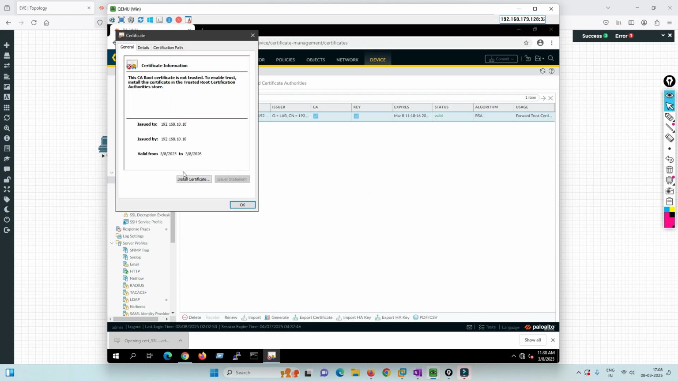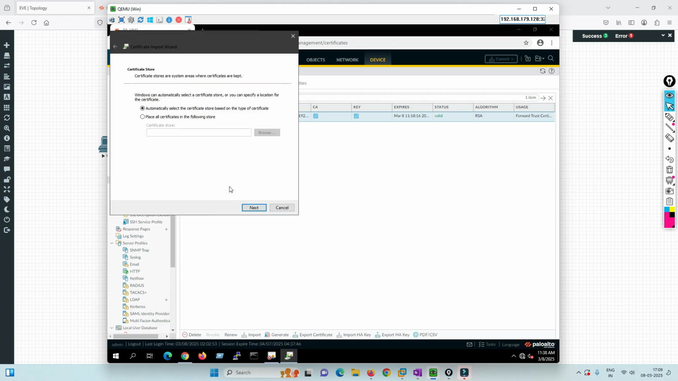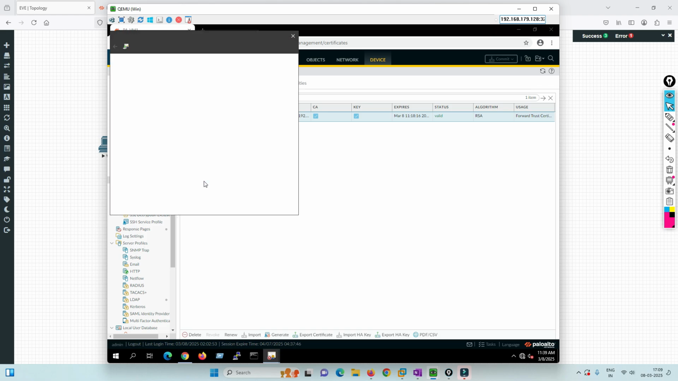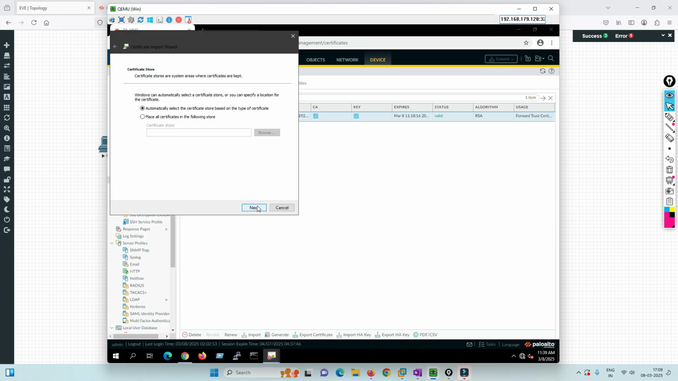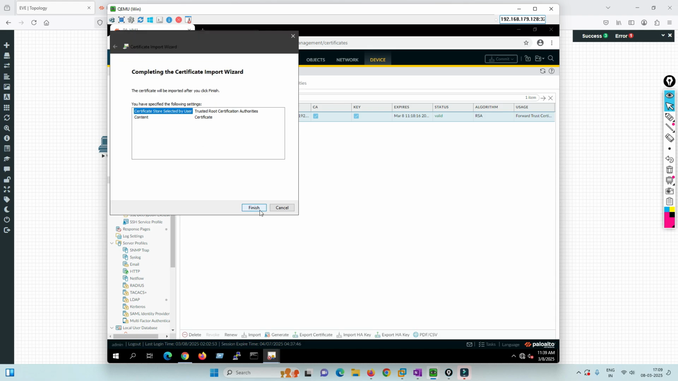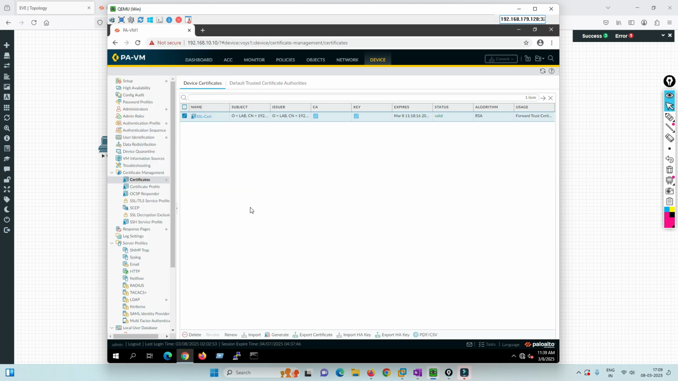Open the certificate. I'll try to install it. Okay, so I'll just do it for the local machine. Trusted. Next, finish. And sometimes we have to do it for the current user as well. Sometimes it doesn't work, so we make sure we do it in both places. Finish. Okay, so the import is successful.